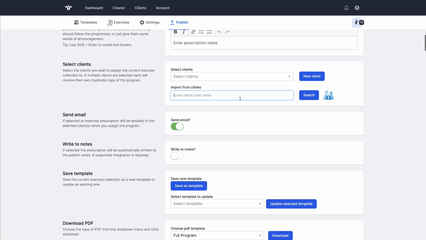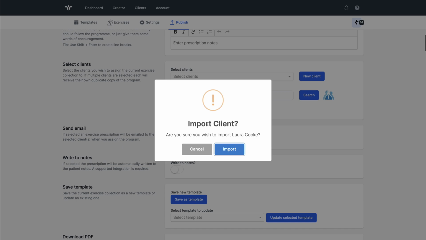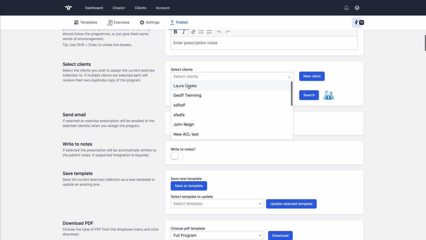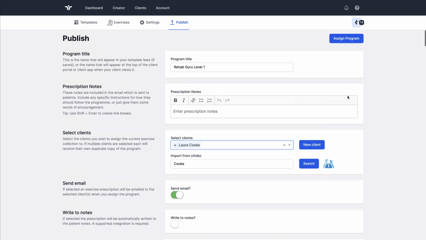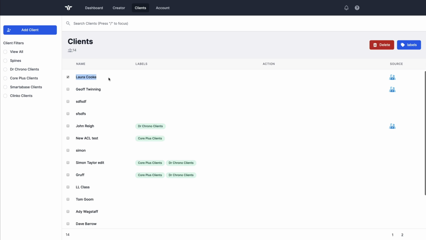We'll look for Cook. So the patient has been searched in their remote database and is being shown below. I click on Laura Cook and it's asking if I want to import this patient. I click on Import, and I can now select Laura Cook from the selection box above. In the clients list, I can see that Laura Cook is now in the clients list and we can see the source of this patient is from Clinico by seeing the Clinico icon over on the right.